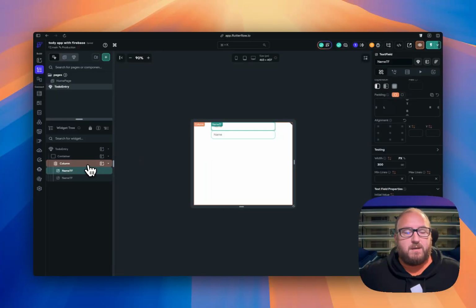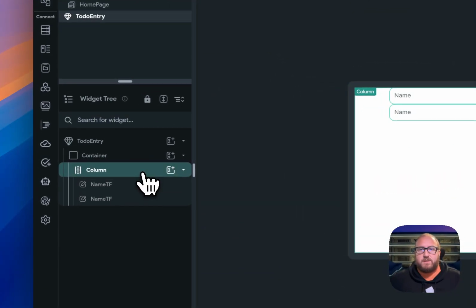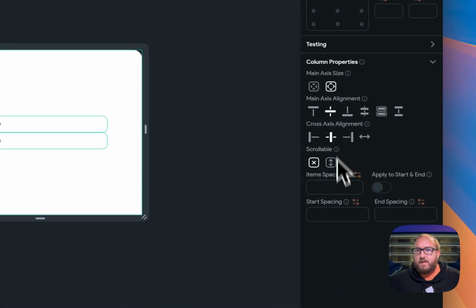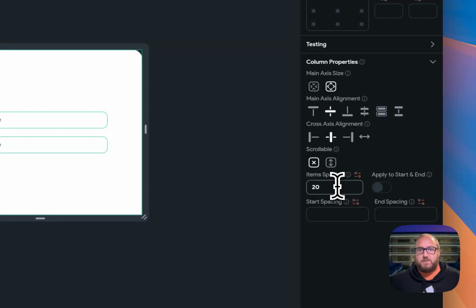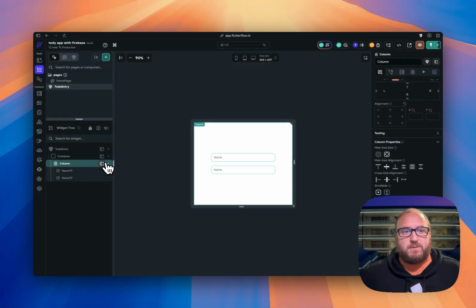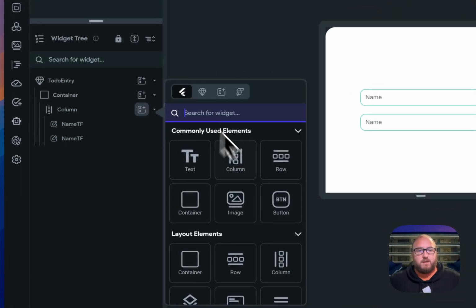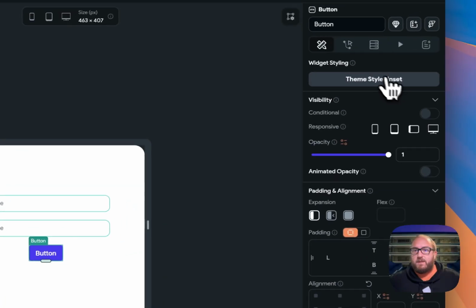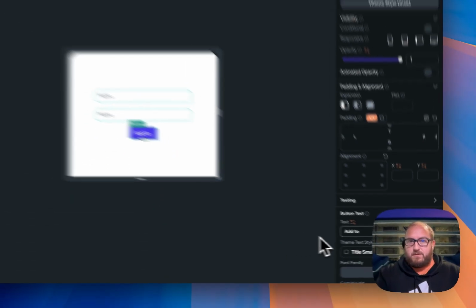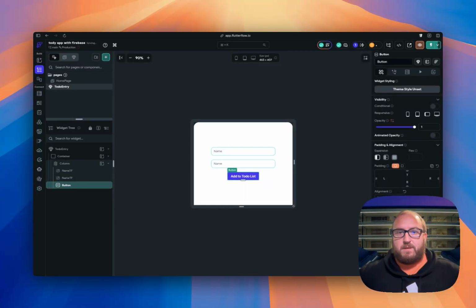That's what we want. And let's just do a couple things to make it look a little better. Let's center it. I clicked on column. We're going to center vertically, and we're going to have, let's do 20 pixels of spacing. And let's go ahead and apply to start and end. And I really don't think we need 500 pixels now that I'm looking at it, but let's go ahead and add our button just to make sure. We're going to add a button there, and we'll call this add to-do list.